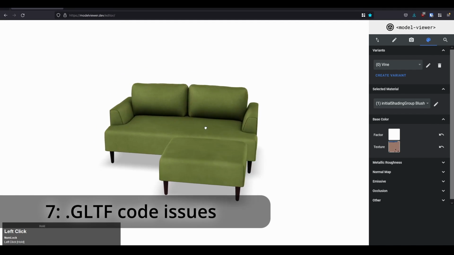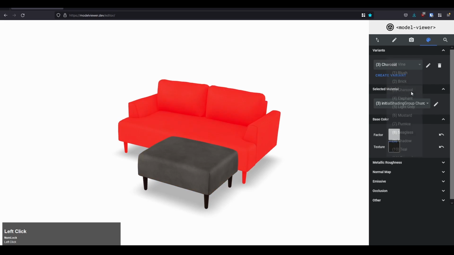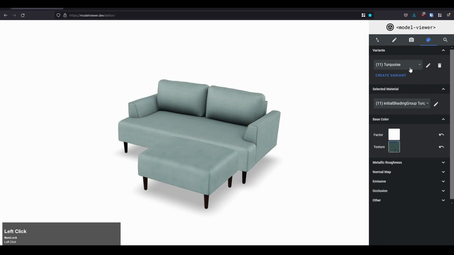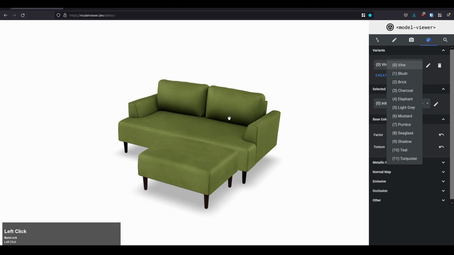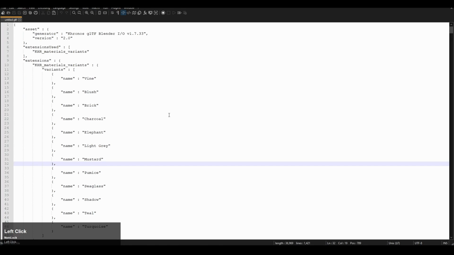Sometimes a variant model will export with its materials in the wrong order. This sofa and ottoman combination has fine, the last material in the stack, moved to the top of the stack. This is a very common issue and can easily be fixed in Notepad++. We right-click the glTF and open it in Notepad++.